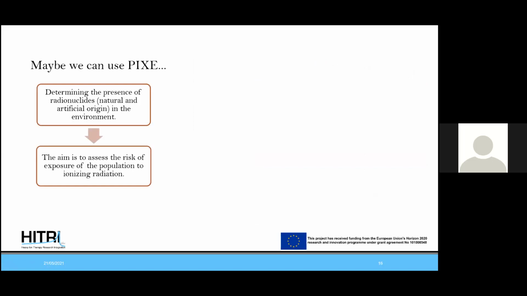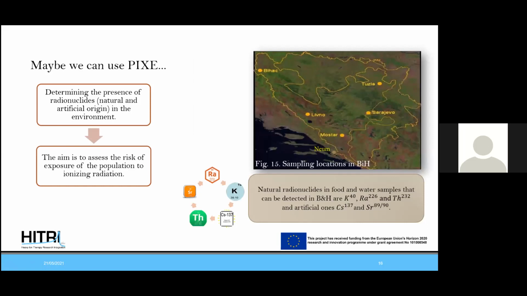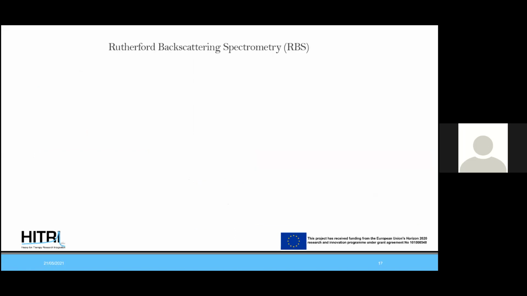And the next application is for analyzing air, water, and food samples, because I did something similar for my bachelor thesis. I was measuring radiation in those kinds of samples. And that is the main reason why I was most interested in this one. And the second one is RBS.